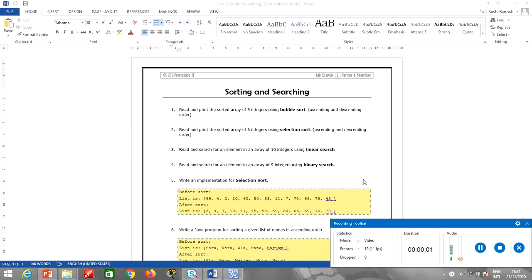So hello everyone, this week we are going to start with the exercise based on sorting and searching, the topic that we have done this week. So I have a few programs based on the sorting and searching techniques which we have done this week. We have done two sorting techniques, bubble sort and selection sort, and two searching techniques, which are linear search and binary search. So let's start with the exercise.